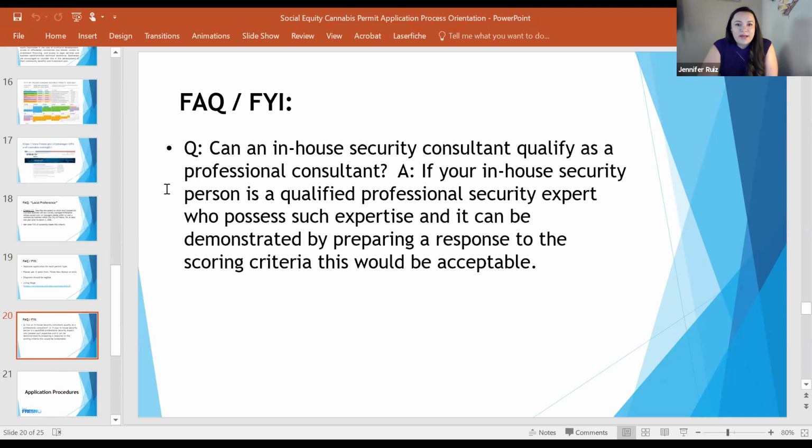The next is, can an in-house security consultant qualify as a professional consultant? And that answer is, if your in-house security person is a qualified professional security expert who possesses such expertise and it can be demonstrated by preparing a response to the scoring criteria, this would be acceptable.